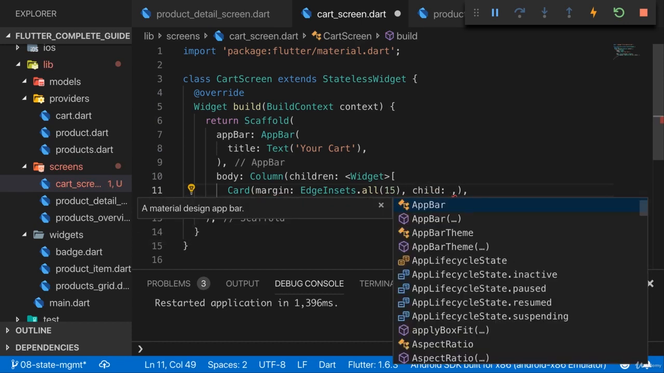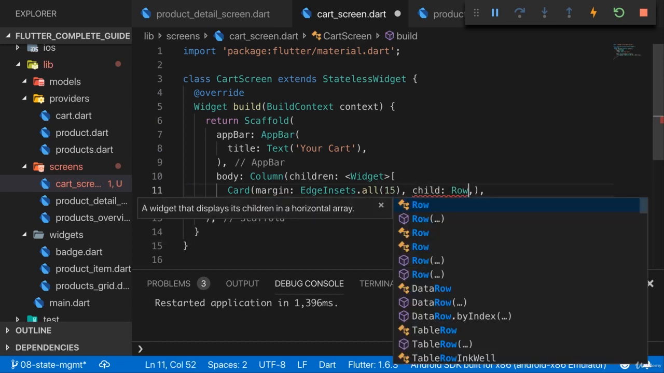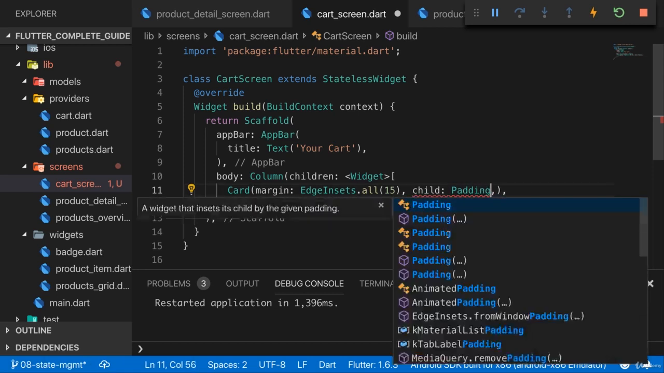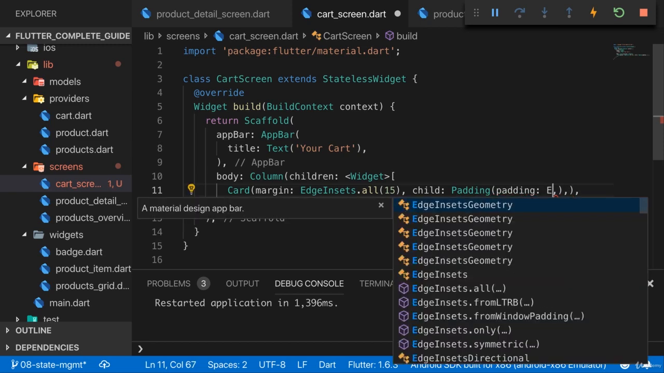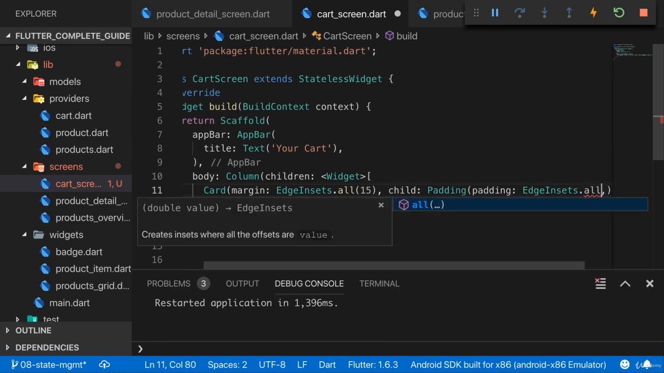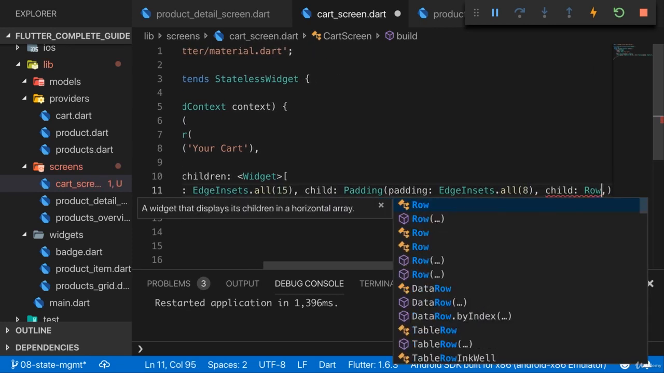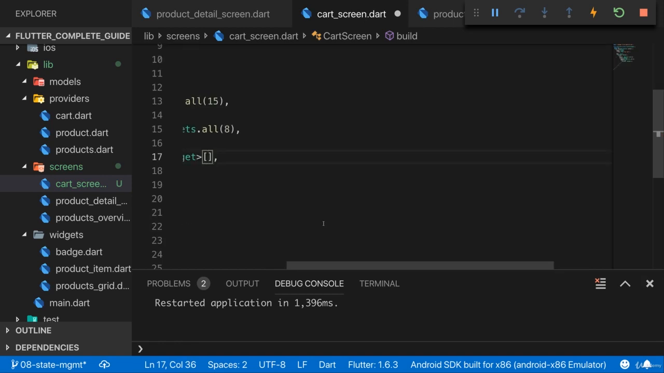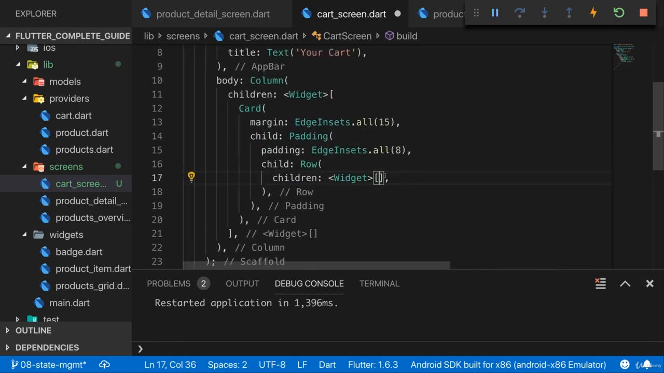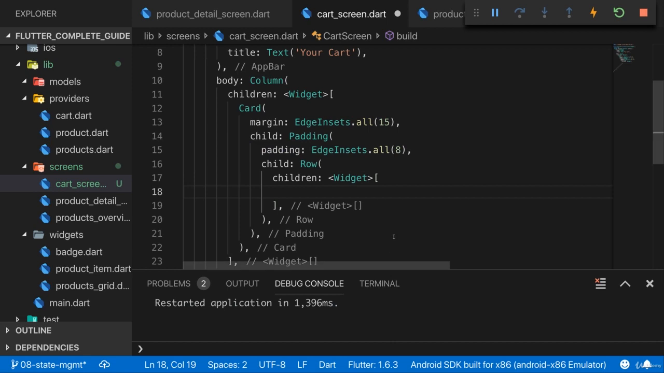here of my card will now be a row, because I'll have a couple of pieces of information next to each other. Actually, the direct child will be a padding, because I want to have some padding in the card with EdgeInsets.all 8, maybe. And then here, I'll have a child, which now is my row of elements. So a row of items inside of my card, surrounded by some padding. And now in that row, I essentially want to have a text widget where I say total, because I'm showing the total here.